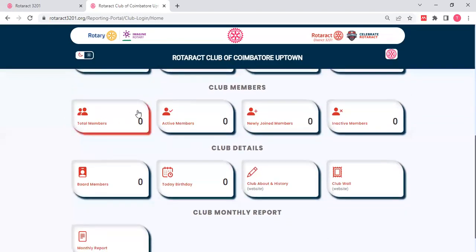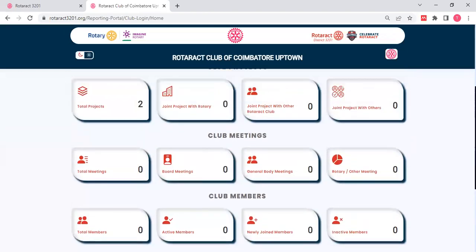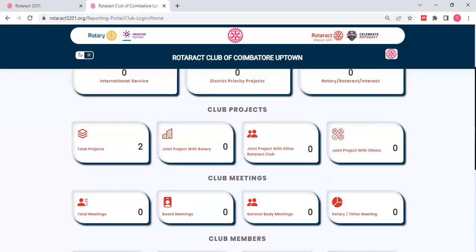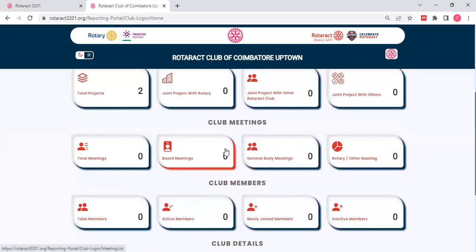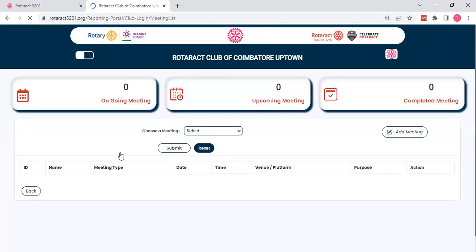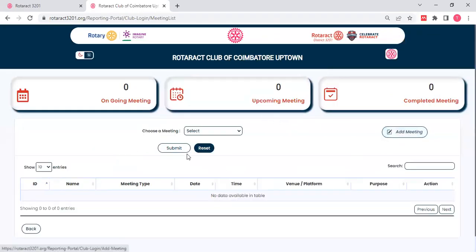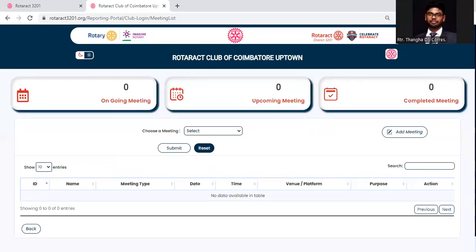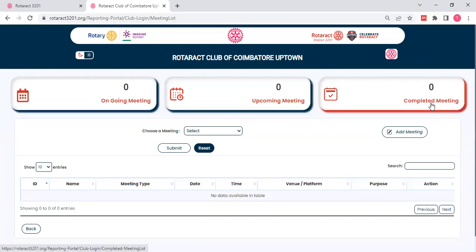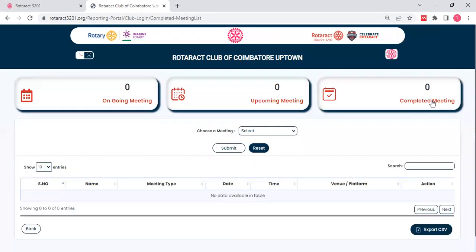Okay. Again, we have seen about the club projects, and before that we have club meetings. Club meetings also work in the same way. You have to click the option called total meetings and add meeting with all the appropriate details. If your meeting is happening on Sunday, once the meeting is done on Sunday, you can click the option called completed meeting, the same way as you do for the project.